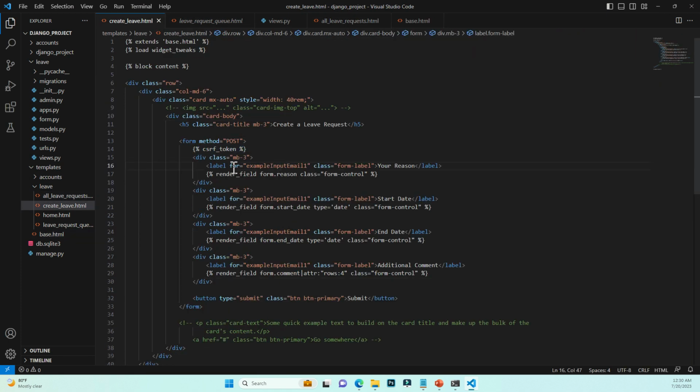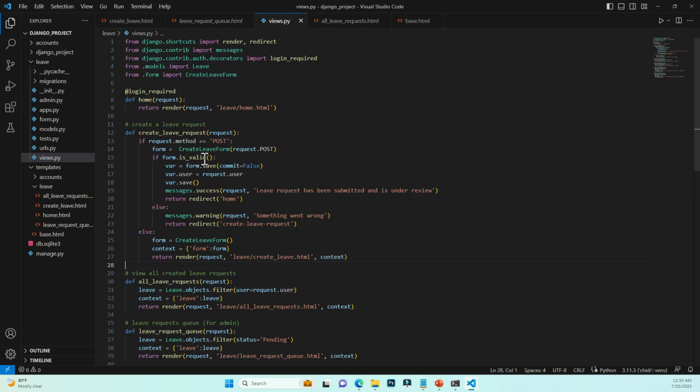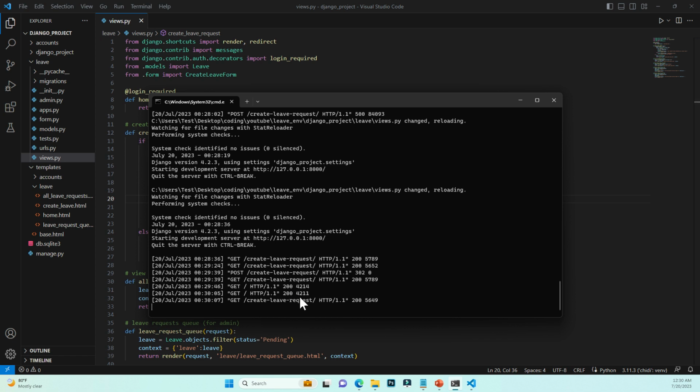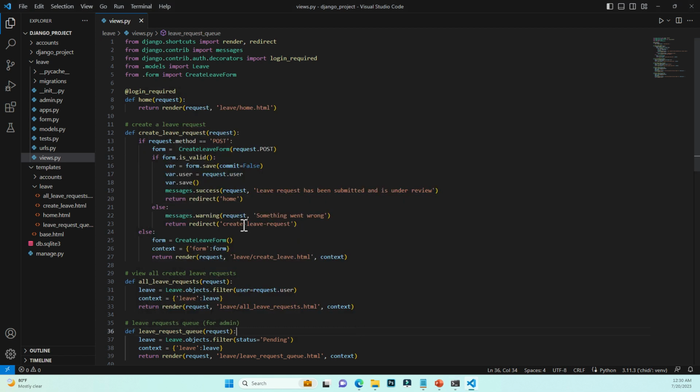So we have this here already. So start date, reason, start date, end date, comment. Let's look at our views though. If request is post, form is equal to create leave form request or post. If form is valid, form dot save. Okay. What exactly is not allowing this to submit? I don't get anything here. It's very difficult. So let me just pause my video and then troubleshoot a bit, and I'll let you guys know what exactly went wrong.